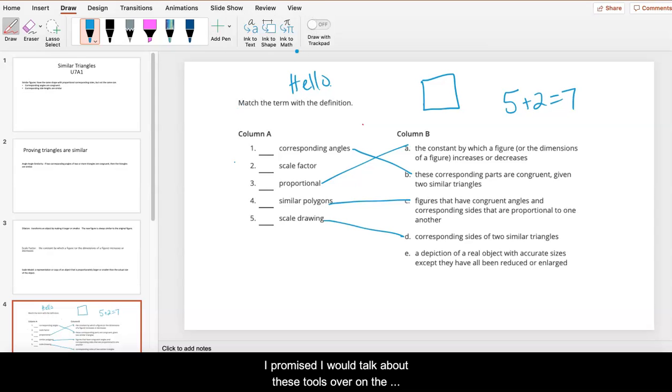Now I promised I would talk about these tools over on the right hand side. It can take your handwriting and convert it to math. If you were writing an equation, if you drew a shape, it will make it a nice cleaner shape, and if you were writing words, it will change it to text. Now I'll show you what these look like.